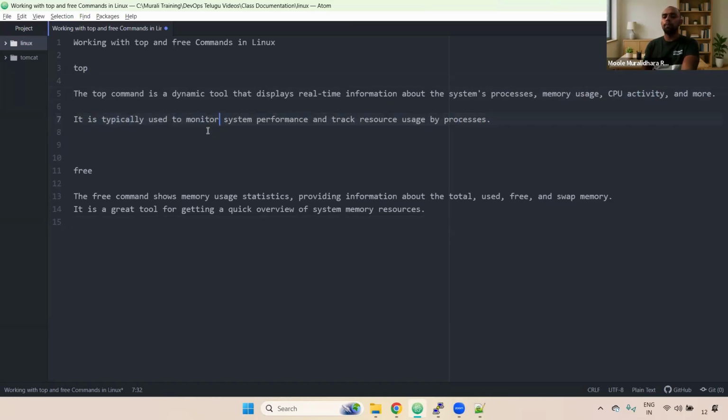Example, you have deployed one application, and suddenly your application is accessed very slowly. The application team may raise a concern: "Hey, the application is very slow, can you please check?" Then what do you have to do? You can use the top command to check whether any specific process is utilizing high CPU and memory. We can verify that using the top command.